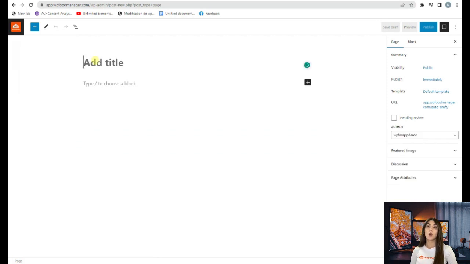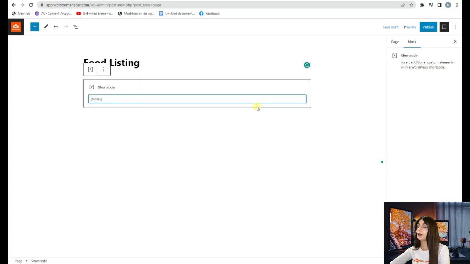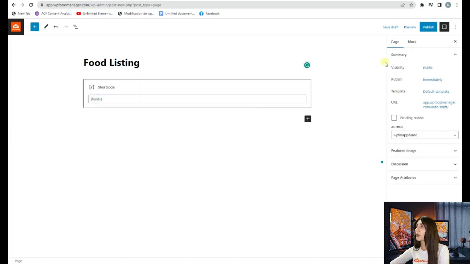First, guys, we need to add a page name. So let's name it just food listing. Okay, and here we're going to paste a short code that we have prepared beforehand. Let's paste it right here. This is our short code, and we're going to publish it.